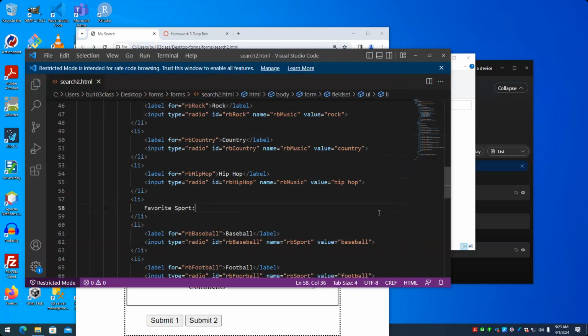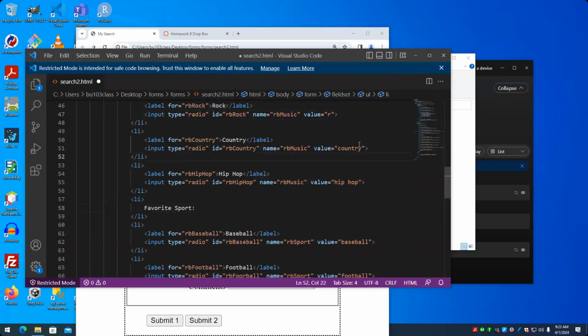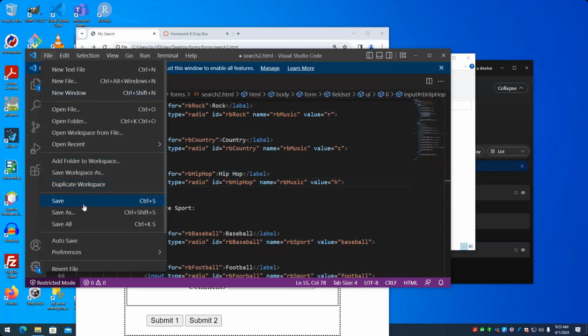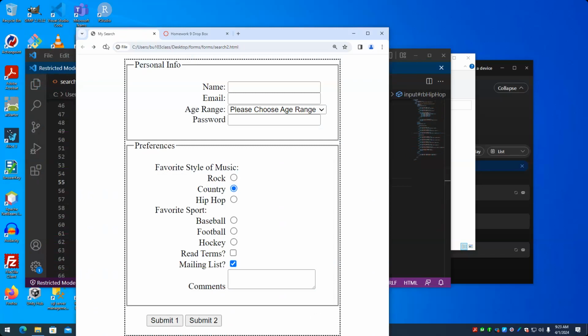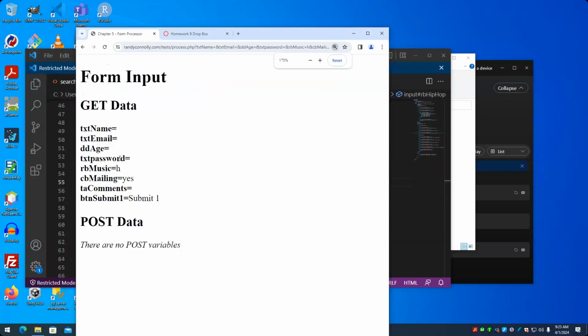That might not be too obvious here because it's called rock and the selection is rock, but like this could be R, C, H. That value is what's going to get sent to the server. Notice that they get an H sent to the server.